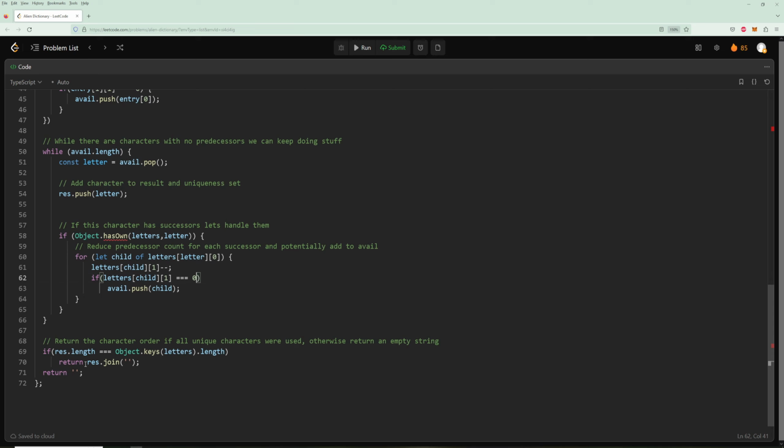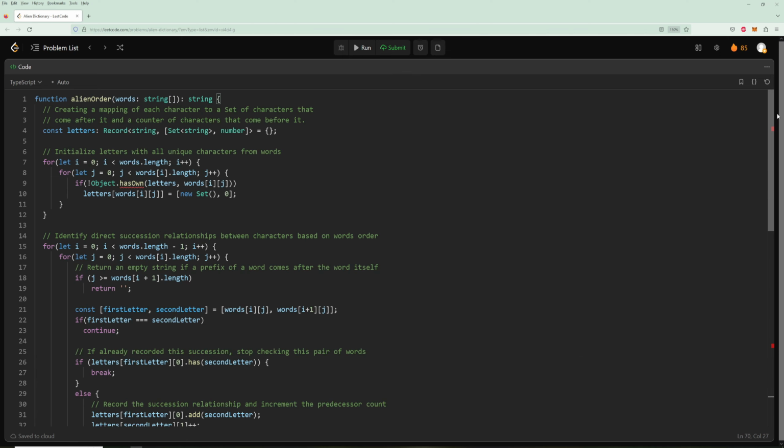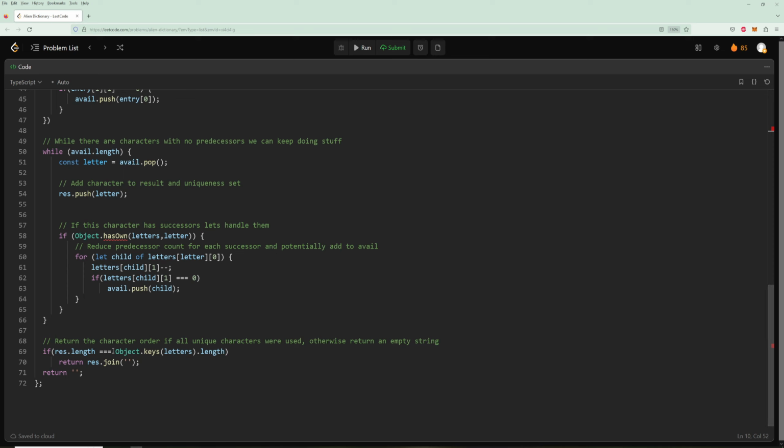And then finally, we need to check, did we use every letter? And the way we check if we used every letter is, remember, if we go back up here, we actually made an object of all the letters, and we went through every single word, and for every single new letter, we made a key. So we're just going to check, is the length of our result equal to the number of keys we have? If yes, let's return it. If not, let's just return an empty string because we haven't used all of our letters. So let's try to run that.